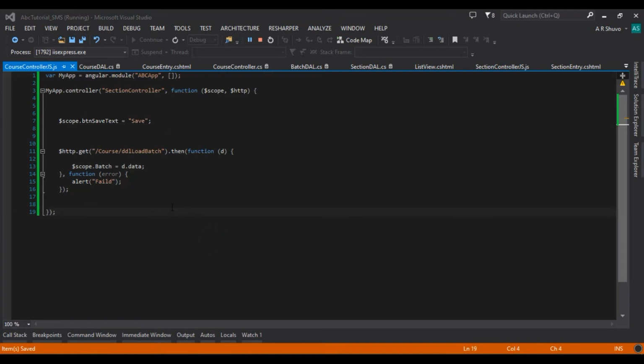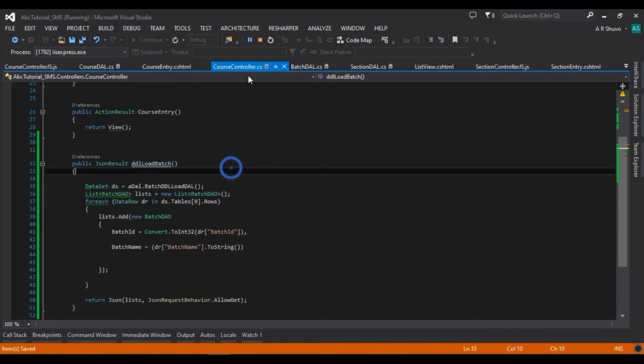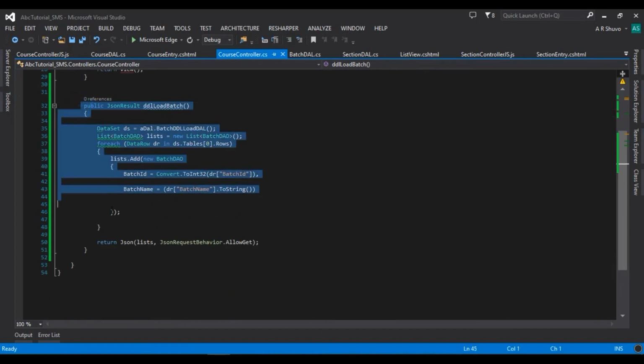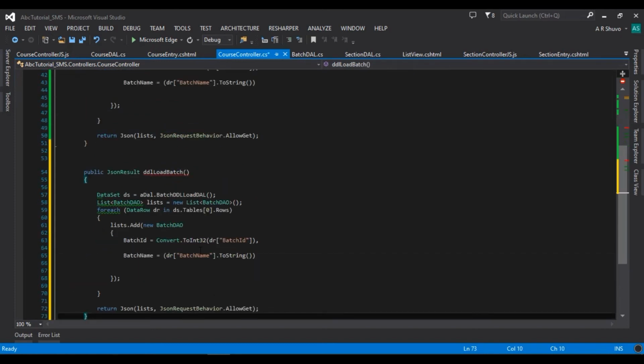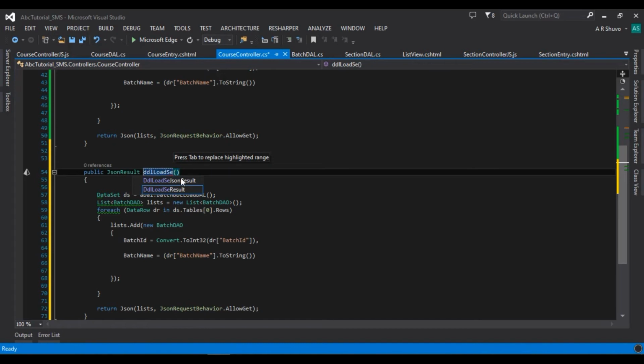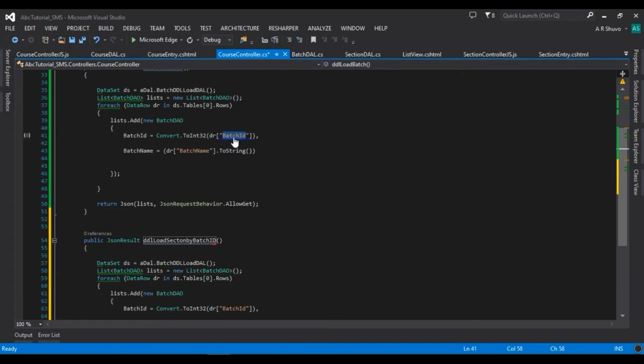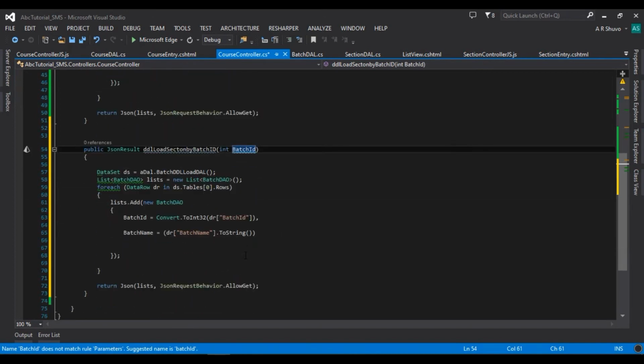Okay, so I'm going to the course controller, and in this course controller we need to create a JSON method for load section. So just copy this one and paste it here, and we need to change the name: load section by batch ID. Okay, and we need this batch ID, integer batch ID, we need to use this parameter.